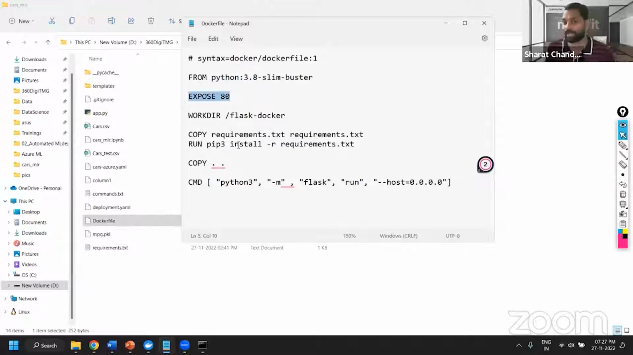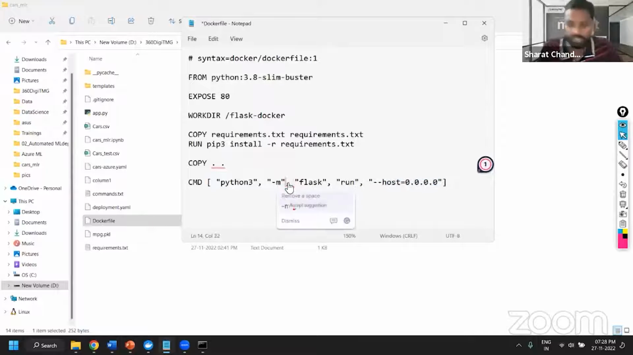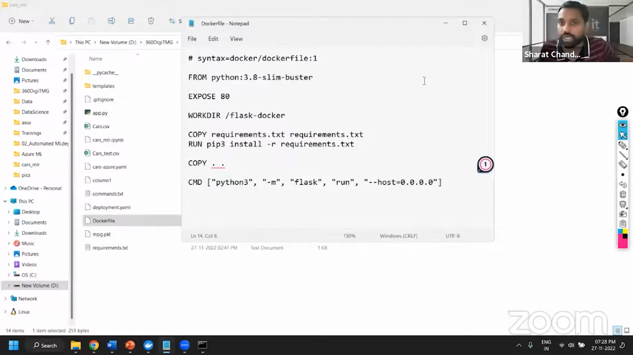We are exposing the application, the container, to port 80. The working directory will be flask/docker. It will get created internally. And these files will be copied. Requirements.txt will be copied into this working directory. Then we will install the libraries into that particular environment. Copy everything, and then we will trigger the application. And we are allowing access to that application from all hosts, so you can access it from any host. We're not restricting the host. So this is your Dockerfile.